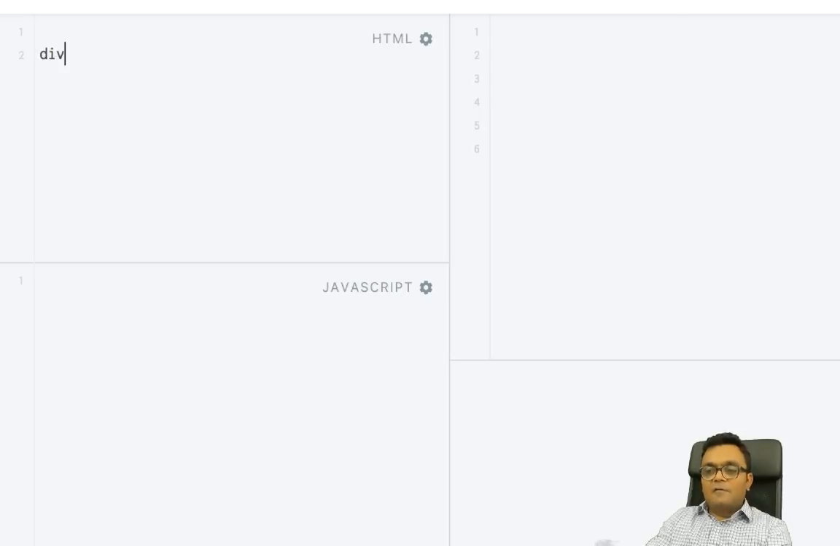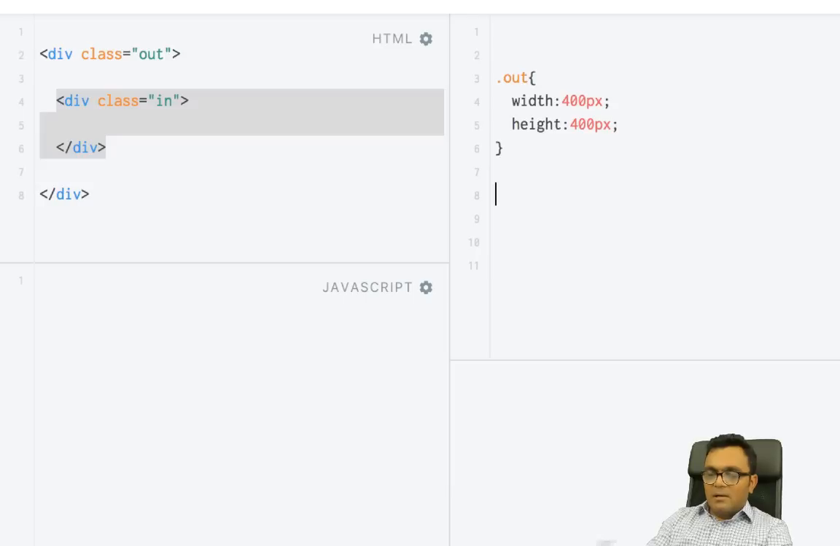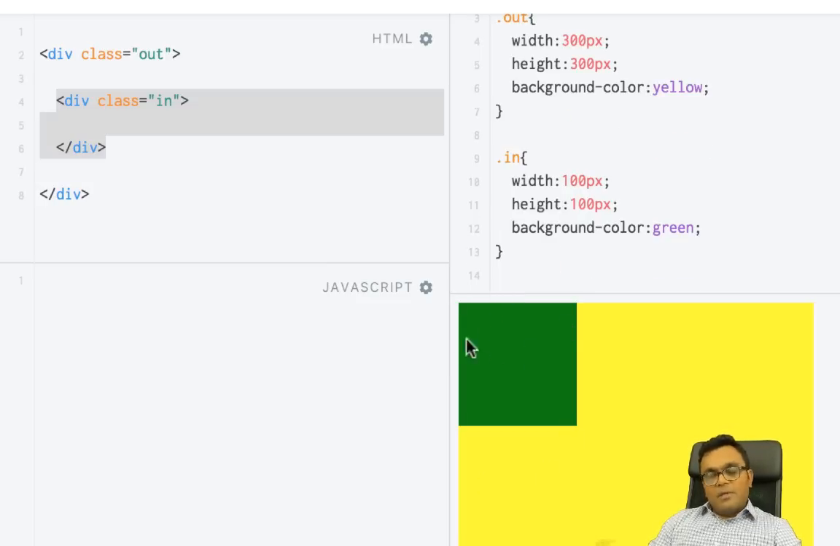So for that, let's have an outer div, and we have an inner div. Okay, so we're going to try to center this inner div inside the outer div. So the outer div and inner div, we can give some background color. Let's say this is yellow. This is, let's say, green. So right now the inner div always stays at the left top corner by default. Now what I want to do is this to be exactly in the center, in the middle.